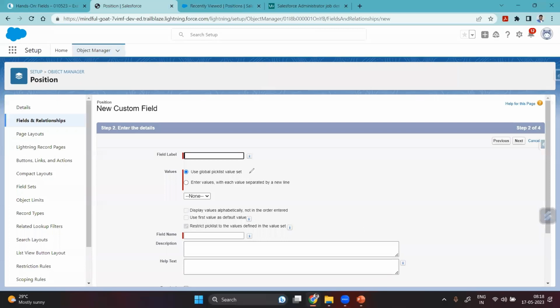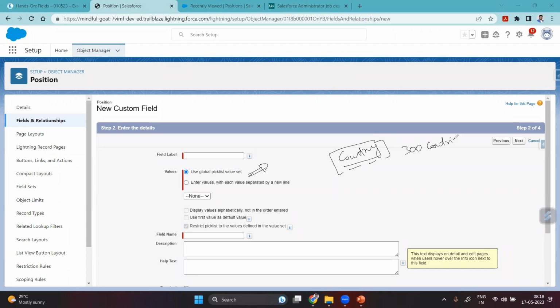There will be times when you have to repetitively enter the same set of data into the pick list values. Say, for example, if you take countries: how many countries will you have if you are creating a country field? You may generally have up to 300 countries. Is that right or wrong? I don't have the right number, but consider that we have 300 countries.